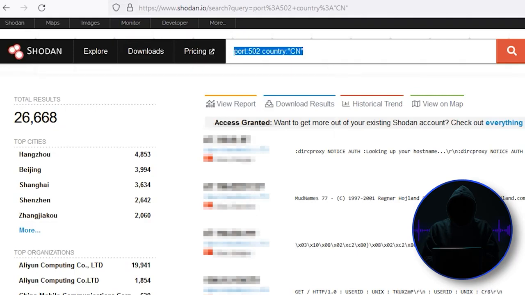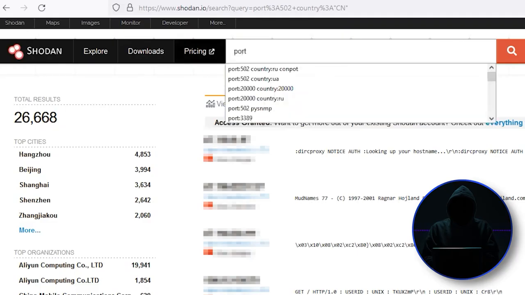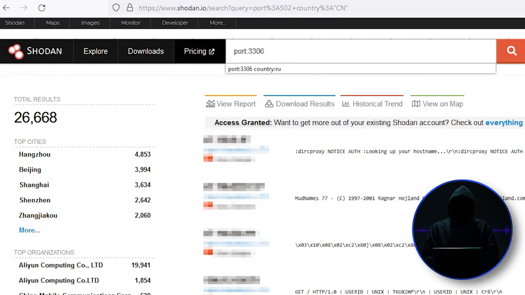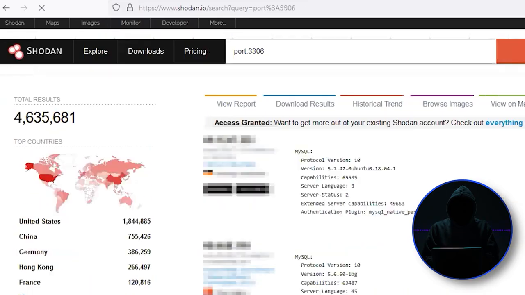Now, just as another example, we know that, for instance, port 3306 is used for MySQL. So we can go and look for those. And here we go. This shows me 4.6 million. That's a lot of systems using MySQL.